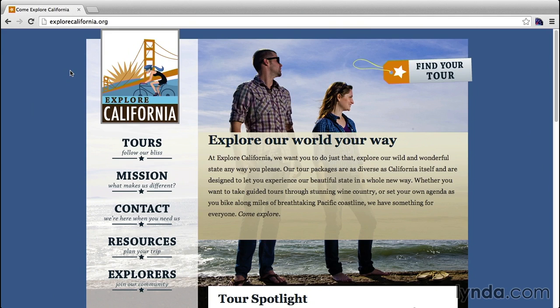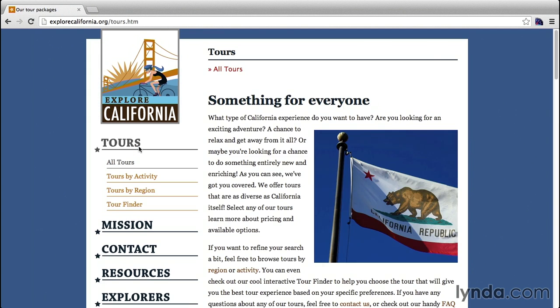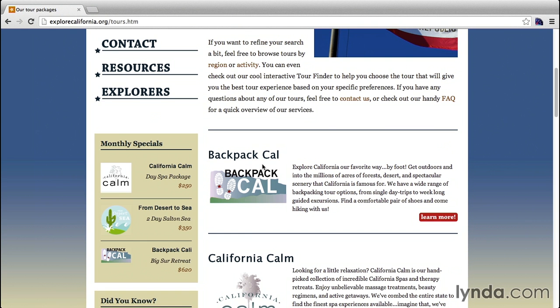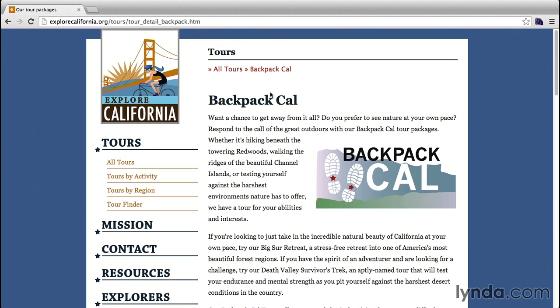Breadcrumbs are a visual indication of where in the site hierarchy a user currently is. To give you an example, I'm going to drill into the tours page here on our Explore California website. Then on this page, I'm going to scroll down and choose Learn More next to Backpack Cal. You'll notice at the top of this section, we have the breadcrumbs, which indicate that we're on the Backpack Cal page, which is part of the All Tours category.